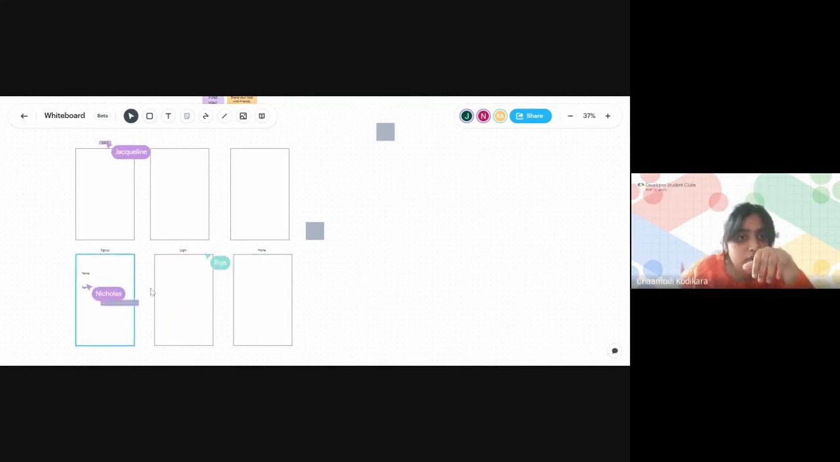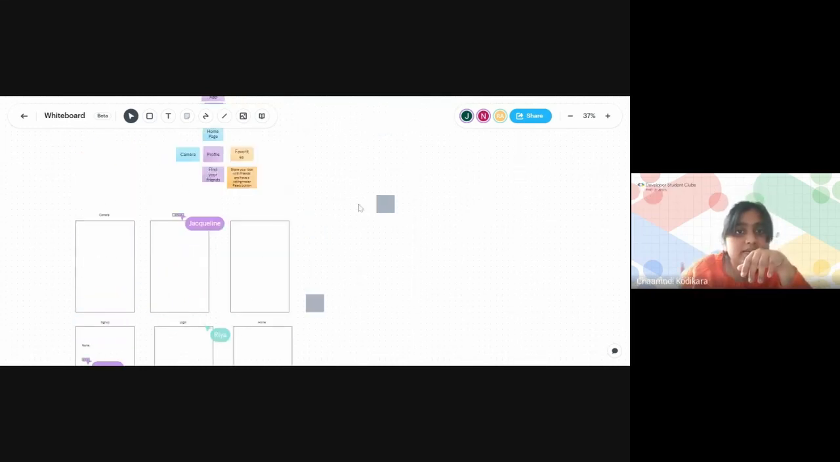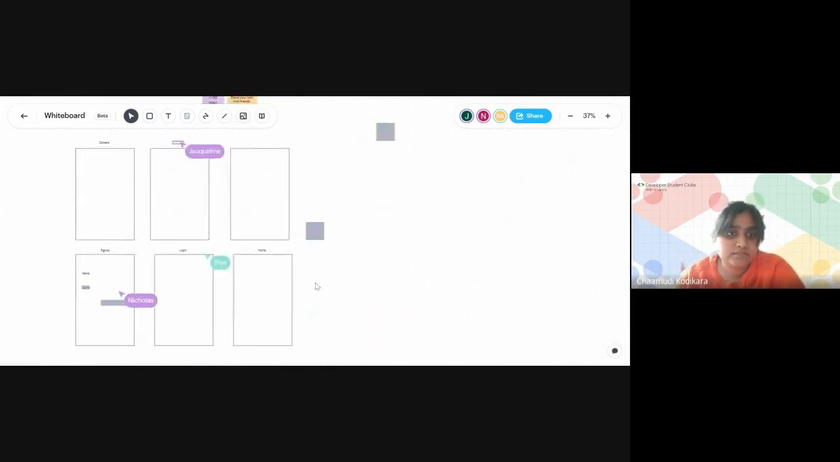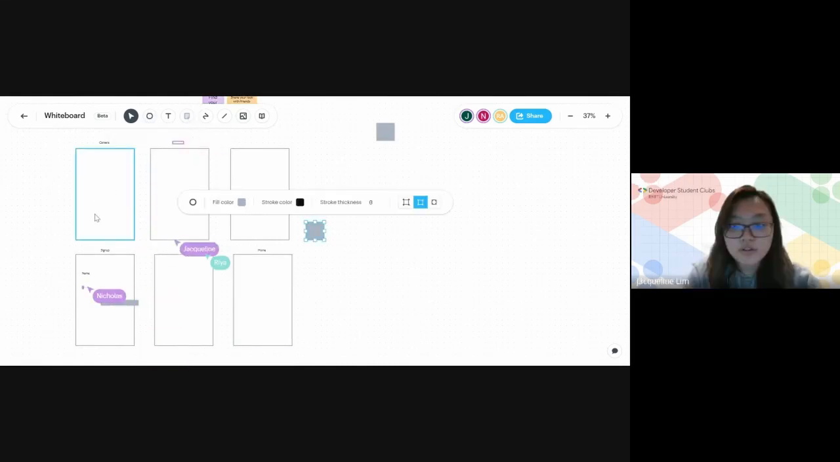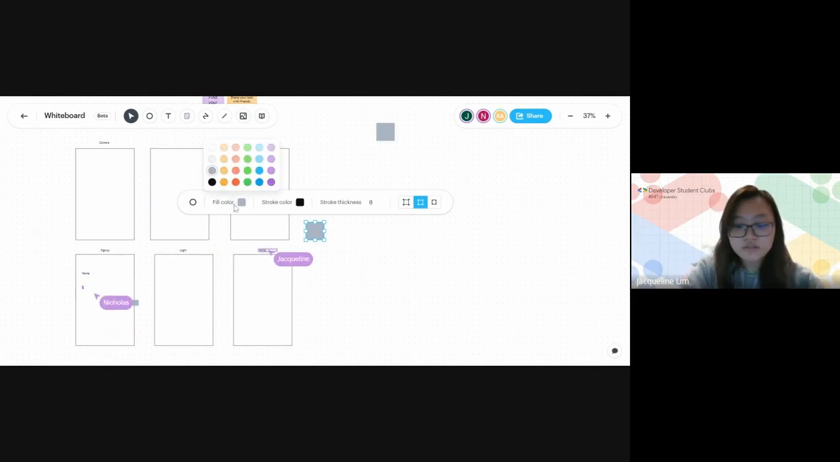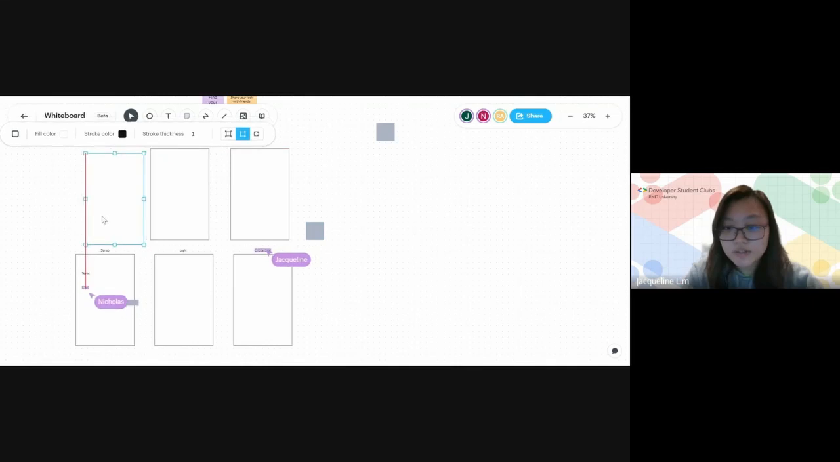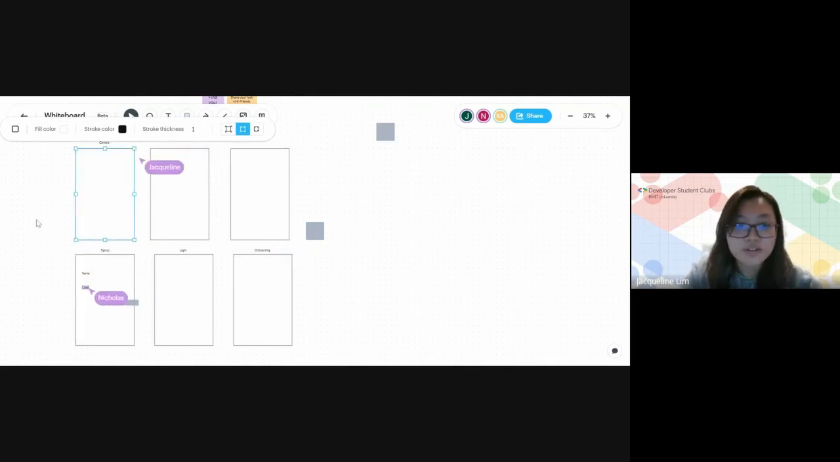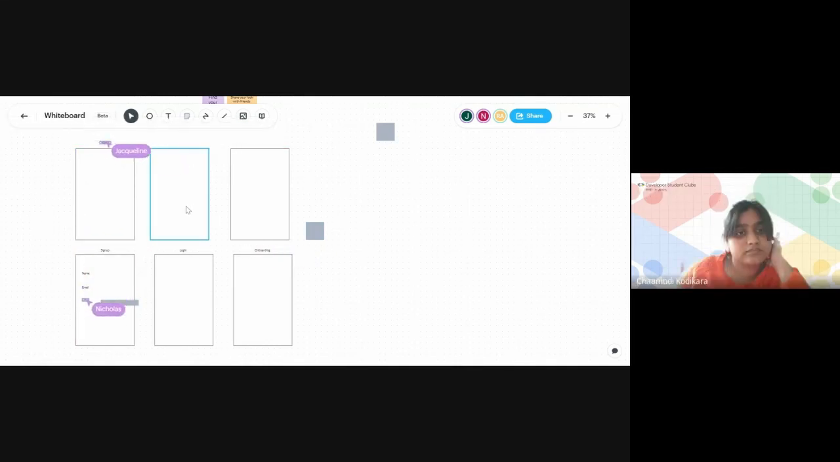So we have home, login, sign up, and camera, and we need to put profile and favorites. Sign up, login, and onboarding. Then home, camera, favorites, and profile.